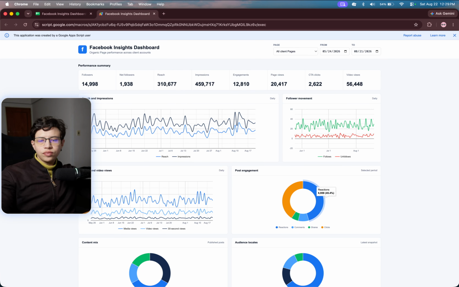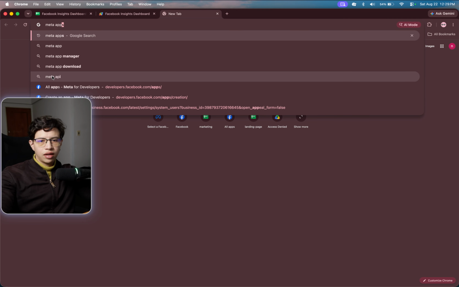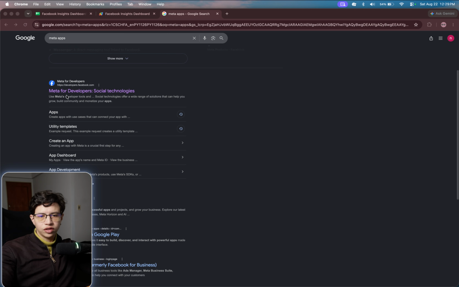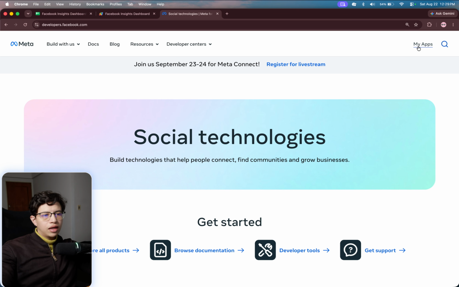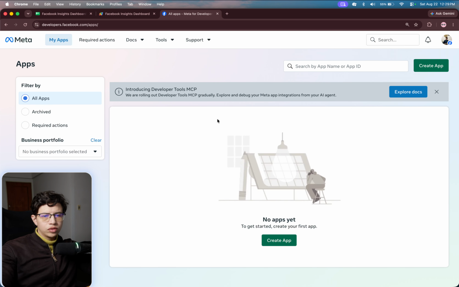So basically, the first thing that we need to do is creating a Meta app. To create a Meta app, just Google Meta apps like that, okay? And you select the first option. And then here you will see that we have my apps, right? So you need to be already logged in Facebook. So my apps here, and it will load this page.